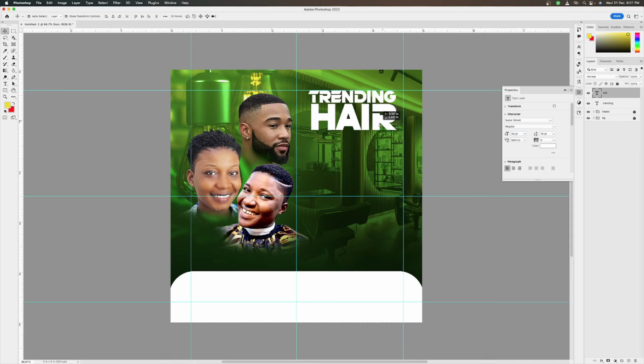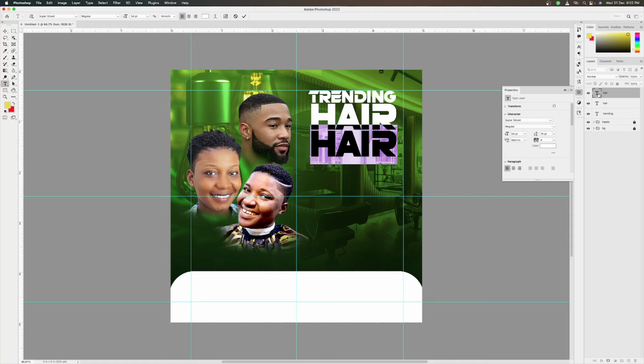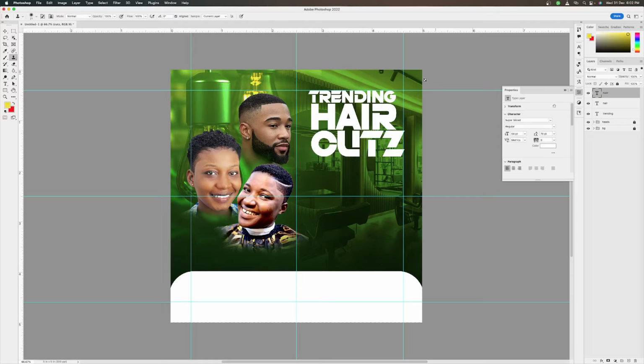Now, from this point, I'll duplicate the head with Command J, then change this to cuts parts. And reduce the size to 40.